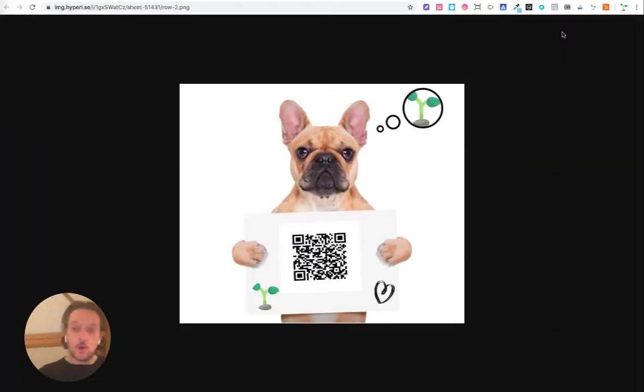Now, again, what we're seeing there is row 2. So the image is row 2. Now, if I just go and grab my phone, just one second, unlock. Let me record this so we can see what's going to happen.